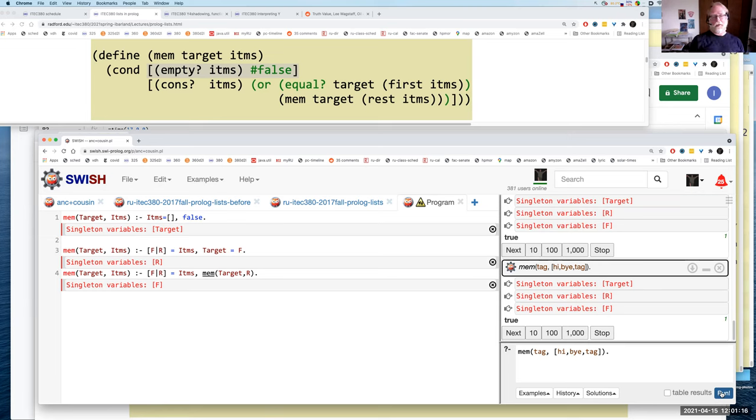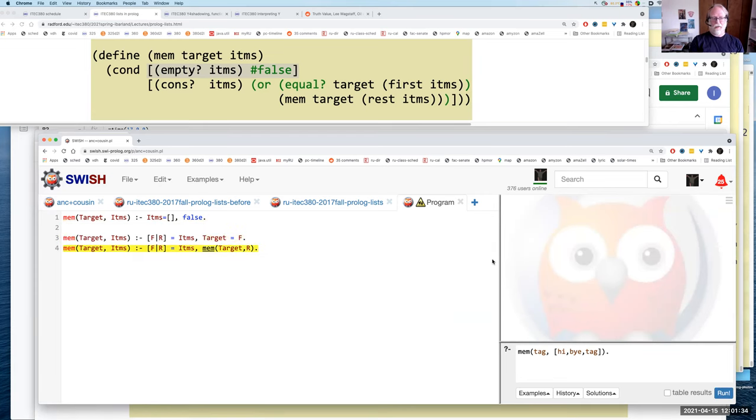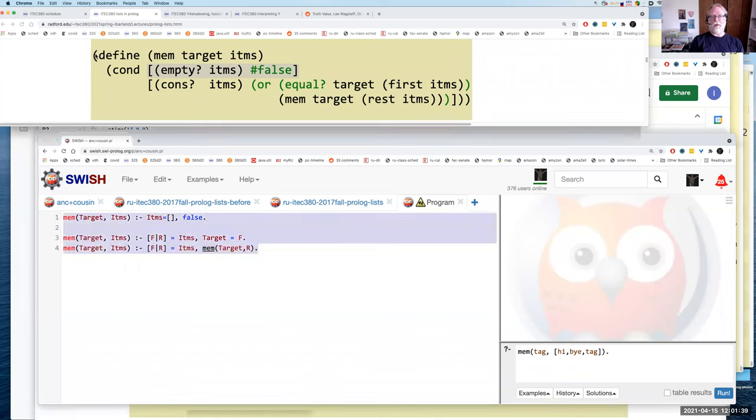Okay, let's get rid of, so first of all, questions on that? What's the best way to get rid of all these errors? Oh yeah, just close them here. Questions about how this code corresponds to here.